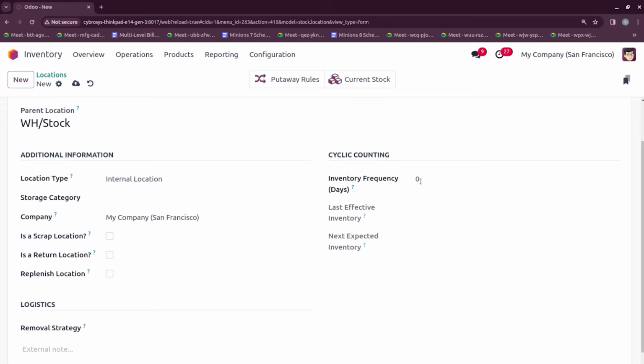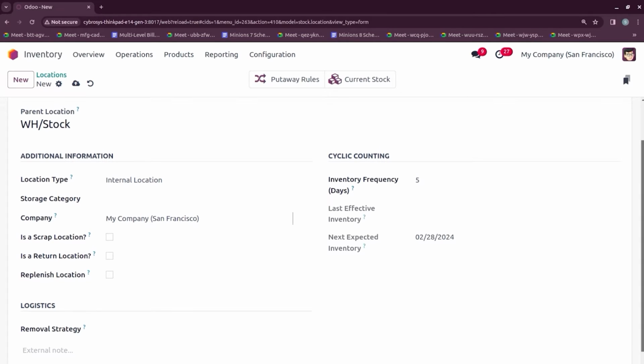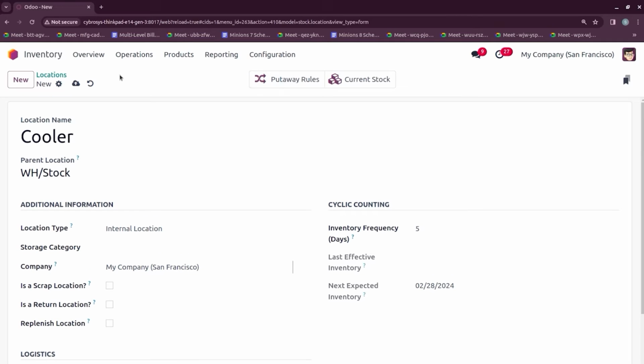Then here we can see the cyclic counting. Here we can mention the inventory frequency in days. Here I am setting the inventory frequency as 5 days. Then we set the difference is more than 0. Then the physical inventory count date, or the next inventory count date, will appear here, which will help to handle the inventory adjustments.